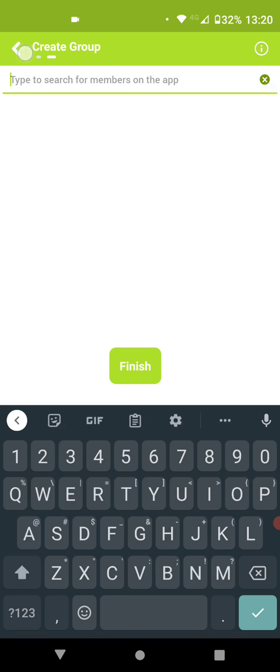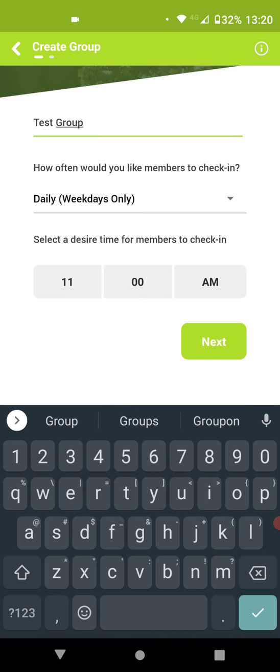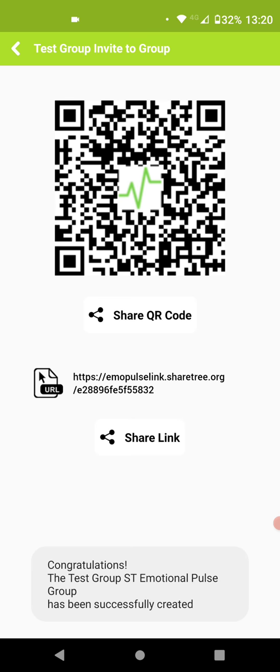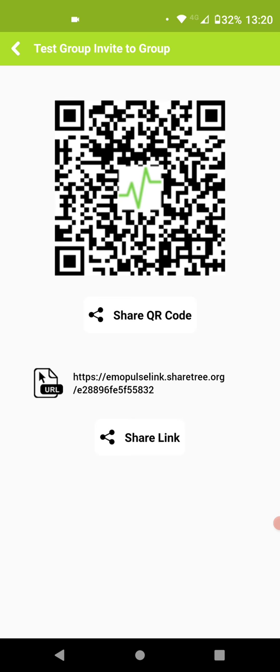Now, if they are not yet part of the app, the other way that you can add members to the group is by finishing creating the group, but sharing the link. So after you create the group, we will provide you with a link that you can share externally to Emotional Pulse. Now, if you have the QR code and you're in a room, you can simply let people scan this QR code and quickly join the group. And that will join you straight into that group, but also download Emotional Pulse and people can get started right away.